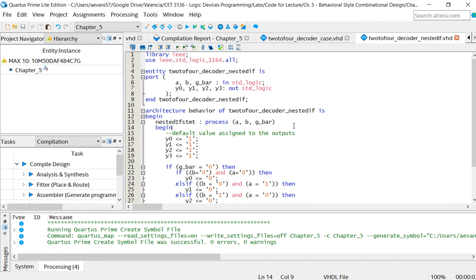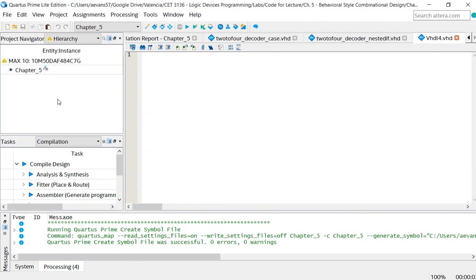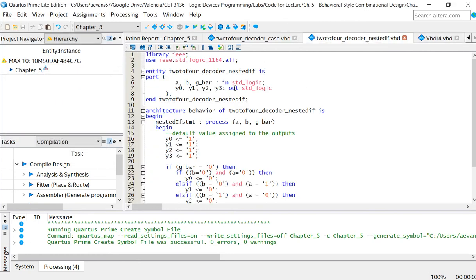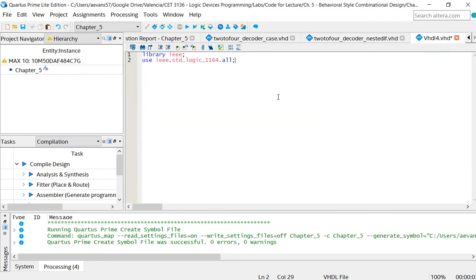And we're going to design this magnitude comparator using variables. So we're going to introduce the idea of variables. We're going to introduce the idea of a for loop. We're going to also introduce the idea of the exit statement within your loop. So I'm going to begin with another new file, just a VHDL file within my project. I'm going to go ahead and copy paste my library statements. I'm going to call this entity mag_comp for magnitude comparator.